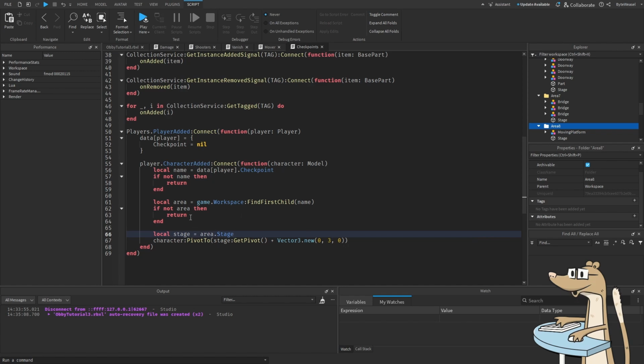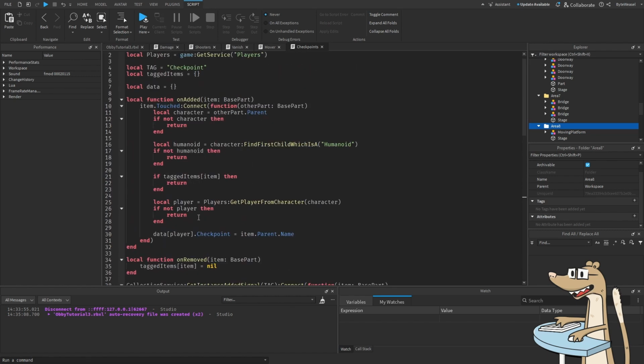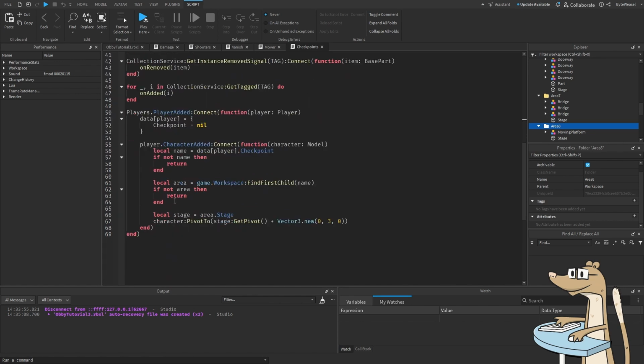So that should work. Let's double check what's happened. So when they touch an item that has been tagged with checkpoint, we're basically going to update the data table for that particular player to be equal to the stage.Parent's name. So area 7 folder, for example. Then when the player actually respawns, we're going to check for that data. If there's no name, we return early. Then we look for the folder with that name in the workspace. If that's not there, we return early. Otherwise, we grab the stage under that folder and we teleport the player there.